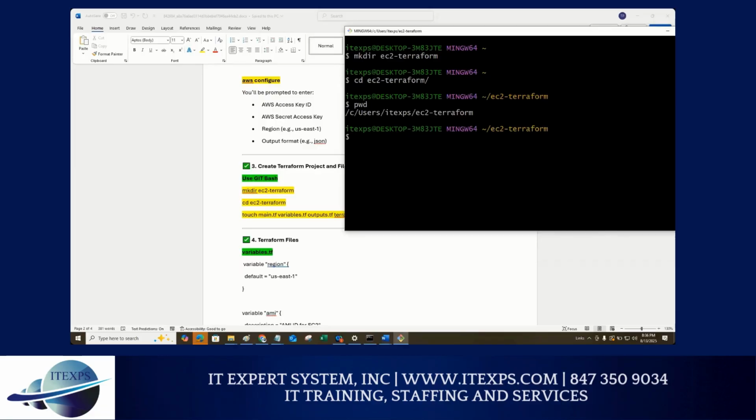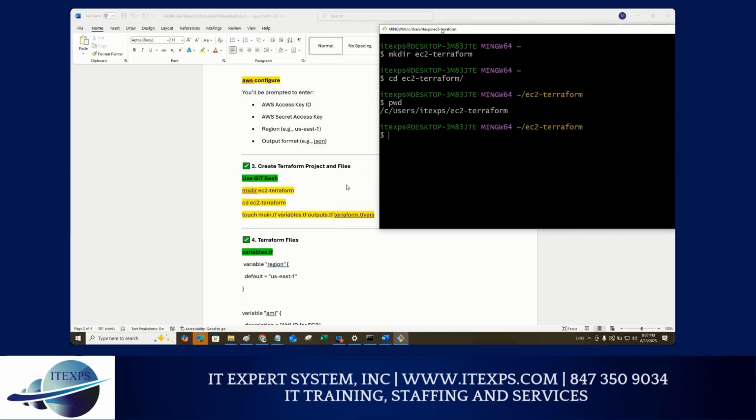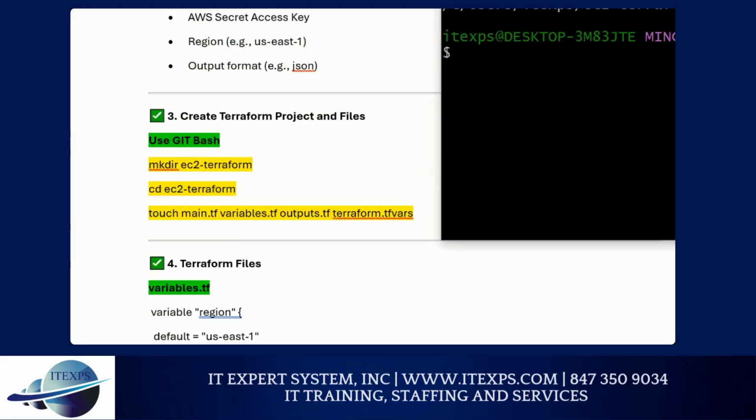Now I need 3 files. So I'm going to create 3 files. Please pay attention so you will understand. First file is main.tf. I'm going to create. Second file is variables.tf. Third file outputs.tf. And fourth file terraform.tfvars. So you will learn all the files. We are using the touch command. It means it will create empty files, but it will create the files for us.